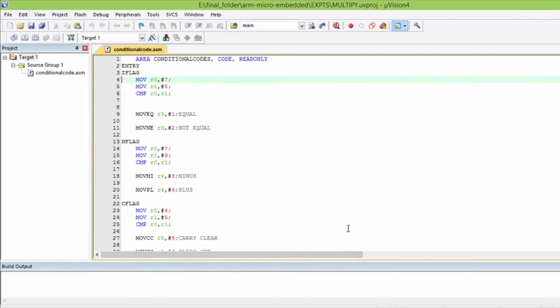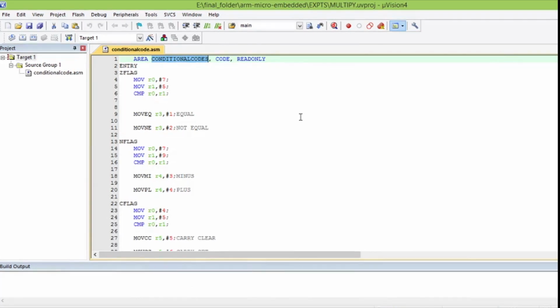Hello everyone. In today's session we will be learning about conditional codes that we see in our ARM language. Okay, so first of all we need to know what exactly is a conditional code. Conditional codes are nothing but two letter suffixes which we add to instructions to tell the CPU when to execute them. And all this is done based on the result of previous operations.